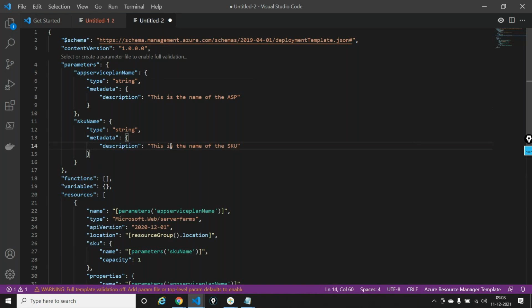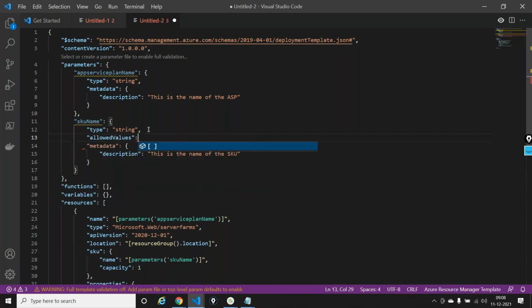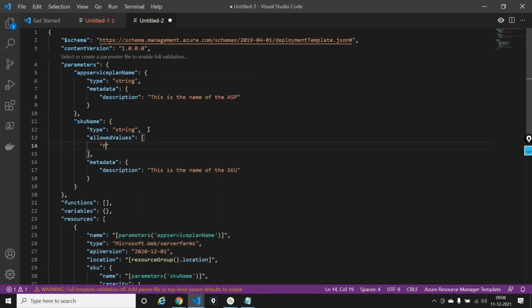Allowed values. Guys, please revise this. The reason I'm making sure this is being revised is that you will use this at the end of the day. Please do revise this. So I'll say allowed values, an array, and in the allowed values, what are the allowed values right now? F1 and B1.